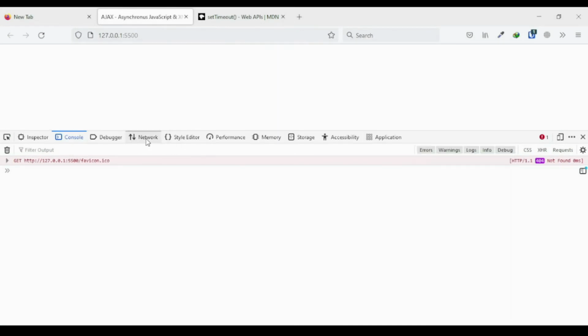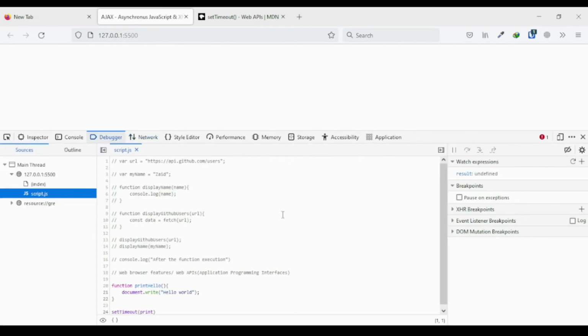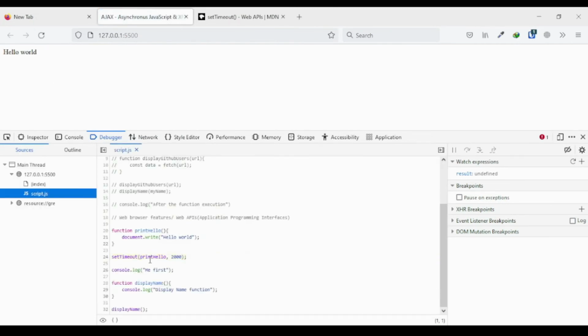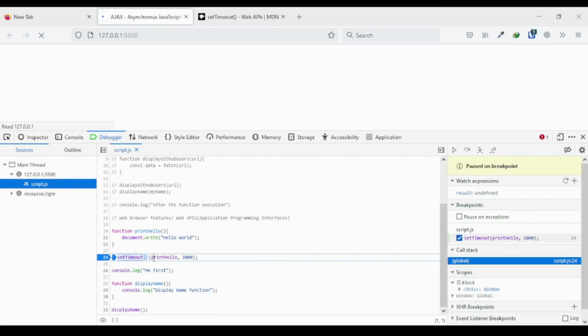I would slow down my network so I can see the execution. I would go for regular 3G to really slow down the process. Okay, so I would restore it, refresh it, and set a breakpoint at setTimeout. So we are at line number 24. When this line executes, this is not part of JavaScript, so it would be added to the browser and it would move on to the second line, instead of waiting for 2000 milliseconds or 2 seconds and then printing hello and then moving to the next line.